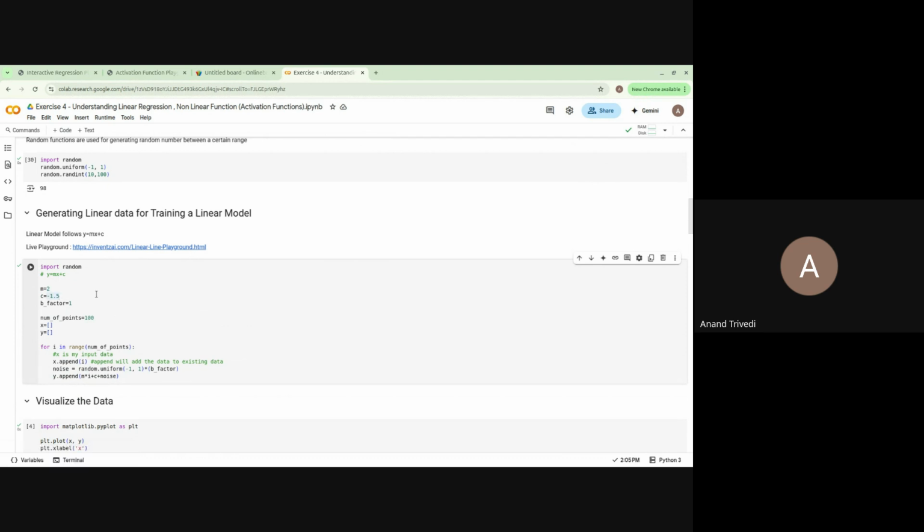As of now, first we are generating the data because we need to understand a few concepts. Once we have the concepts handy and you have practiced, then we can start loading the real world data. So what we are playing with is a linear playground. What is a linear playground?